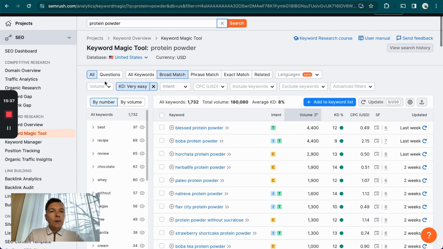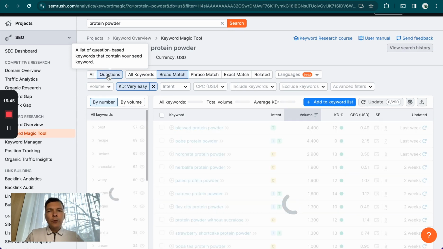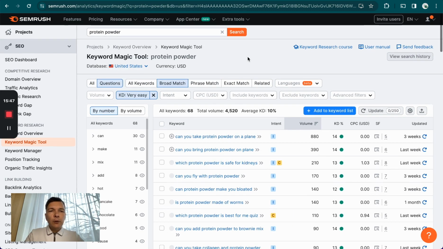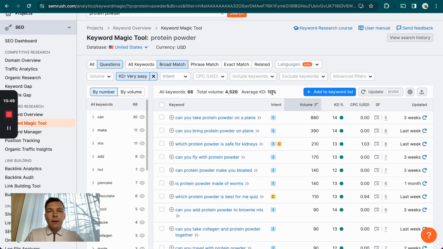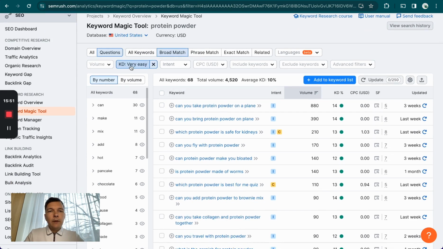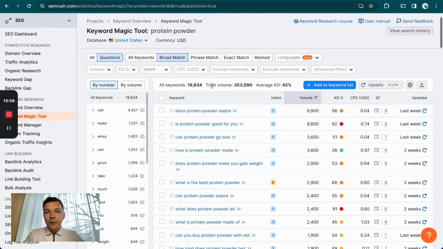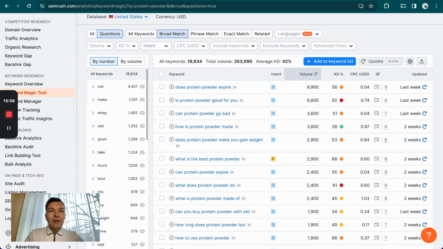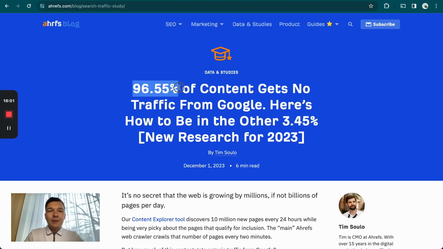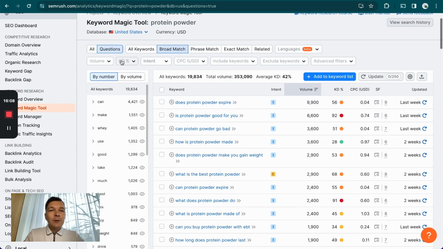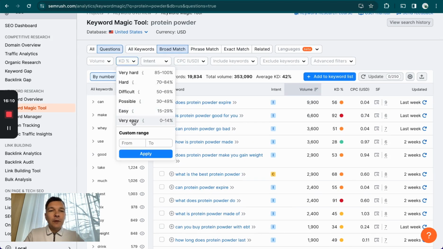And now go to all, and you can either start from just questions. This tool will show you all relevant keywords, relevant to protein powder and what are the questions people are asking. And I've also added the very easy difficulty. So I recommend you do that as well, because otherwise you're going to get 20,000 keywords. And this might end up with you not getting any traffic at all because you have targeted a keyword that is too difficult to rank. But this is why I recommend to start from the very easy.